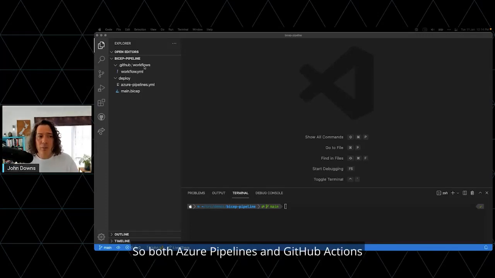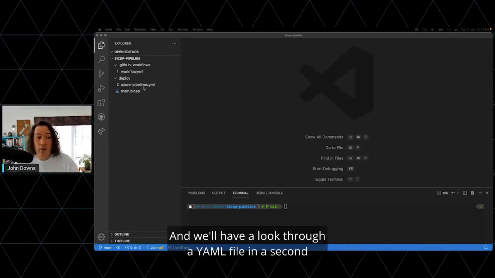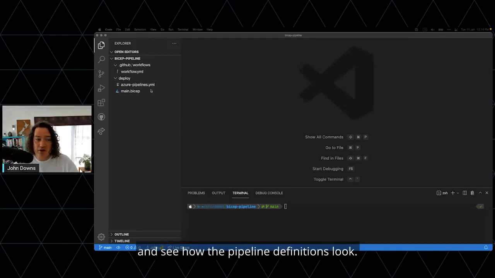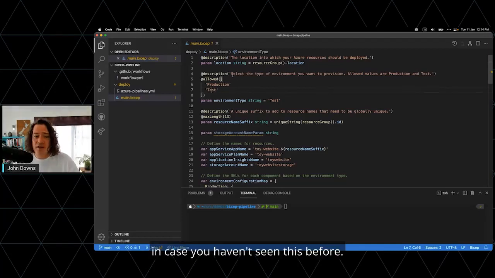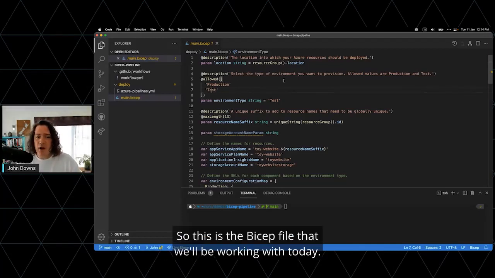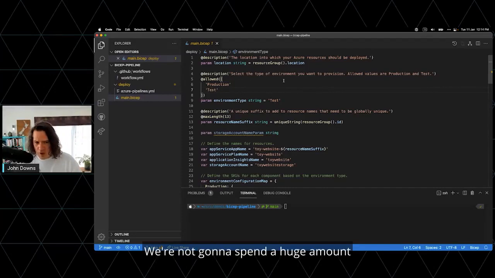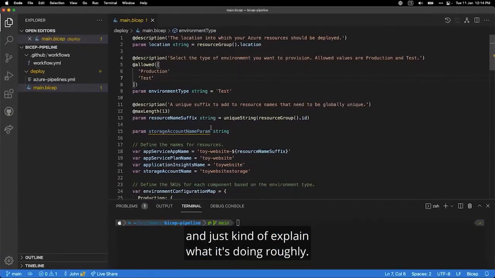Both Azure Pipelines and GitHub Actions work with the YAML file format. We'll have a look through a YAML file in a second and see how the pipeline definitions look. But I wanted to just quickly show a Bicep file first, in case you haven't seen this before. So this is the Bicep file that we'll be working with today. We're not going to spend a huge amount of time looking at this in detail, but I will quickly give you a tour of it and explain roughly what it's doing.